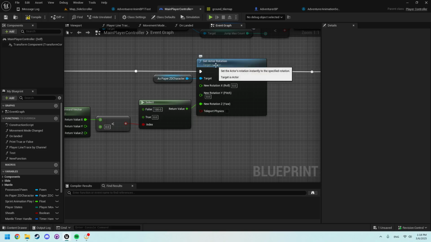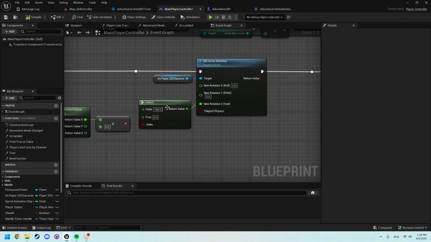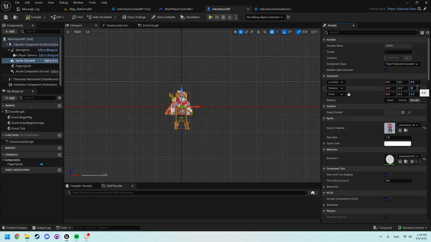So what this set actor rotation is doing is it's coming into our current character blueprint and literally setting our rotation to either 0 or 180. It is doing one or the other. 0 facing in a right direction, 180 facing in a left direction. We're going to just quickly notice too, if we were to set it to 360, oh, we're back to facing in a right direction. And now we don't need to worry about 360 anymore. We're only going to focus on 0 and 180.